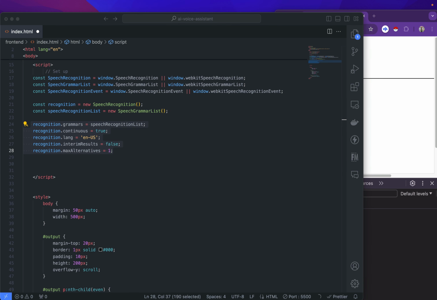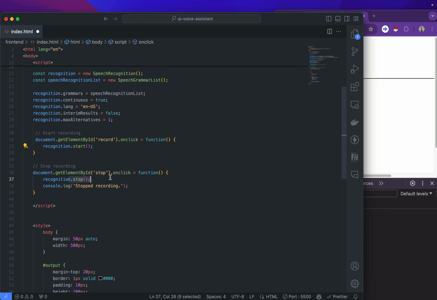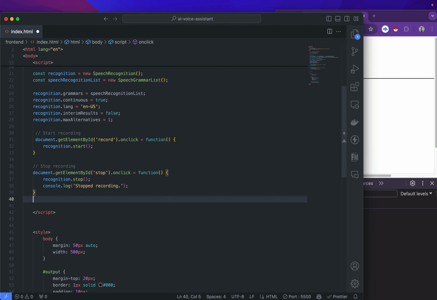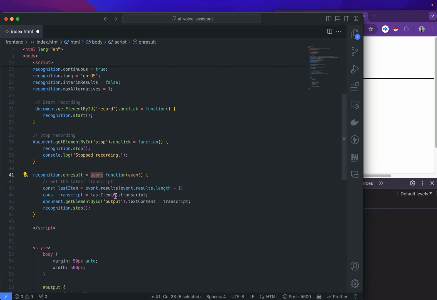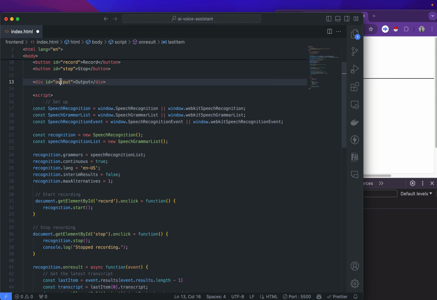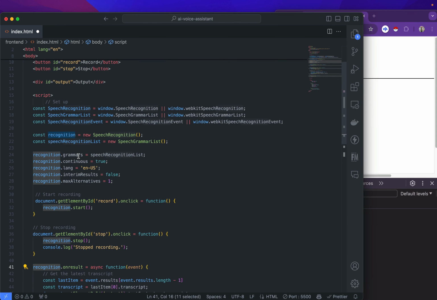Now let's prepare the two events. First for recording and second for stopping the record. Here is for start and here is for stop. And we can also handle the output by looking at the recognition onresult. We run an async function. We get the last transcript and put it on our output ID here as the text content. And we can stop the recording for now. We can also prepare onspeechend to stop the recording. So the recognition is the object that we created from our speech recognition here.